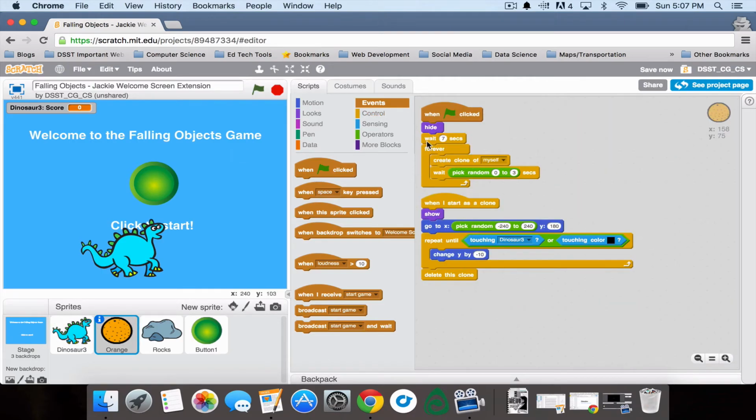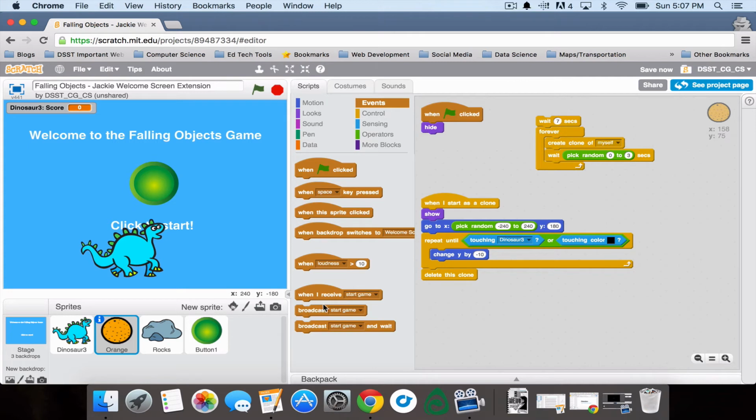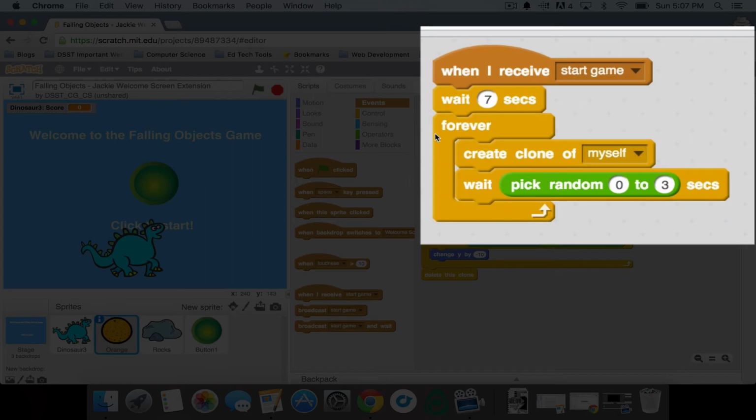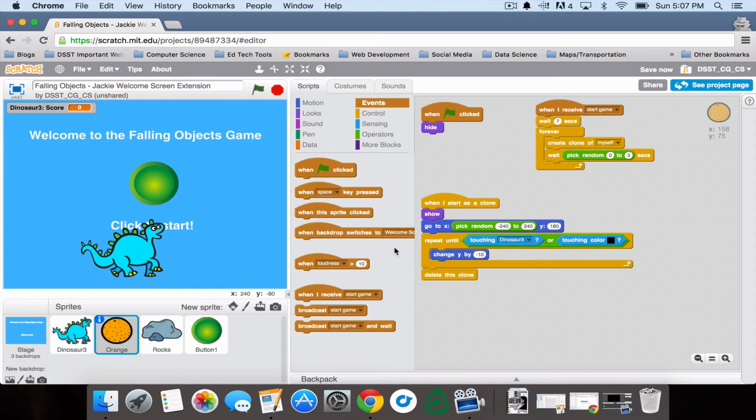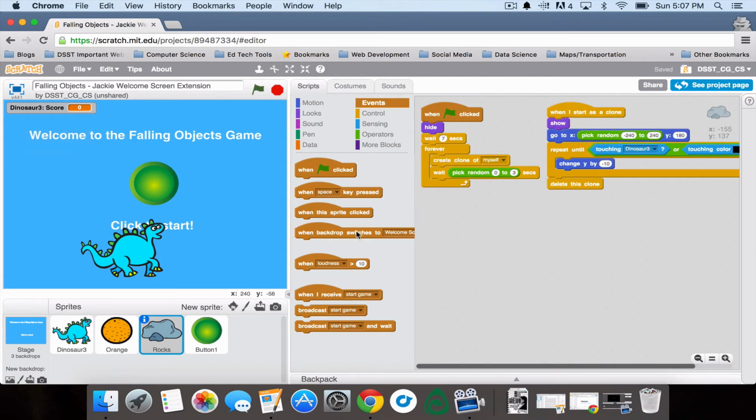We also don't want the oranges or the rocks to fall before the start game message has been broadcast from the welcome screen. So I'm going to take off this wait 7 seconds and then the creating the clone block stack, and I'm going to say when I receive start game. I still want it to hide when the green flag is clicked, because I don't want it to show up on my welcome screen, but I want the rest of that script to happen when I receive start game. Let's do that for the rocks.